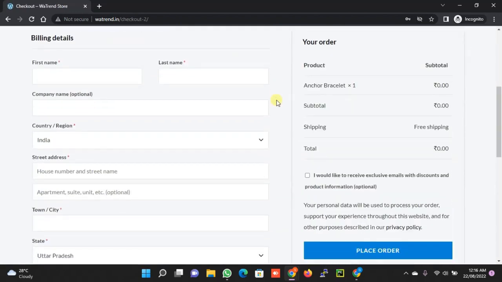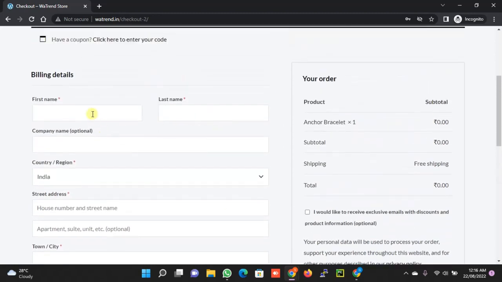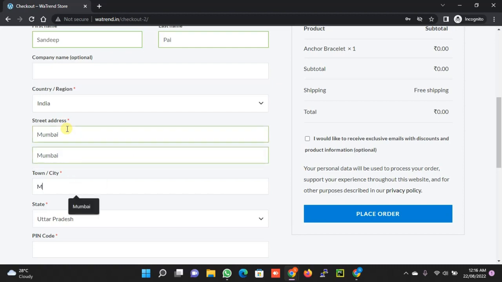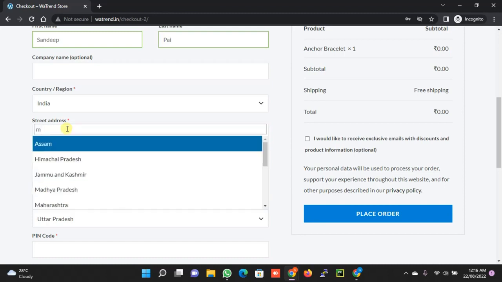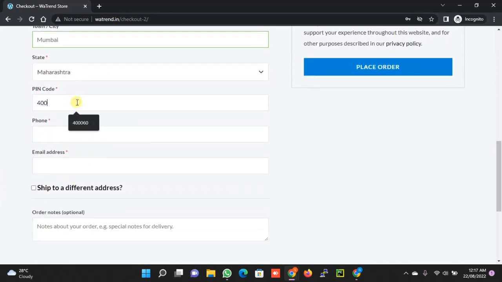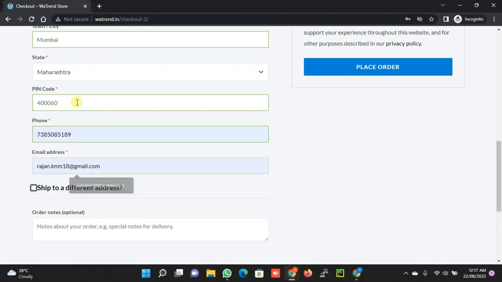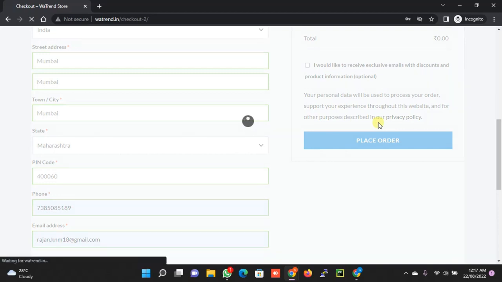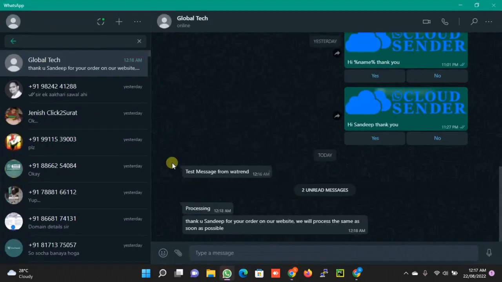So your customer will either create a new account or log into an existing one. Okay, so let's create a new account. I'll put my number here. This is the number. I'll put the email address here. Click on place order. Okay, so once the order is placed, I have received one message.